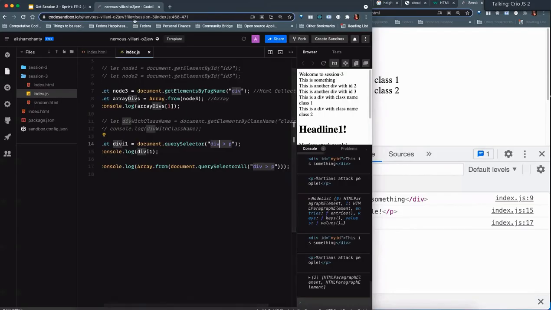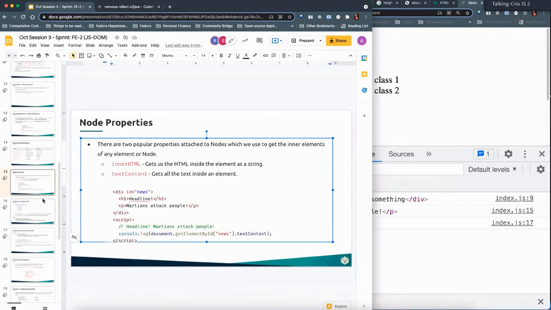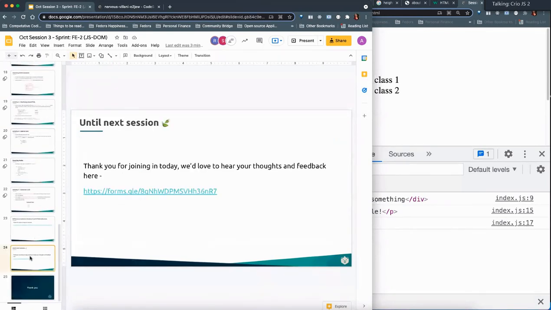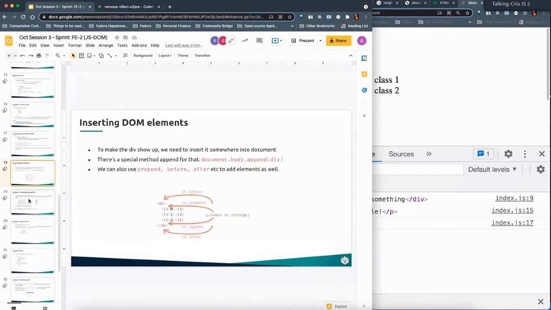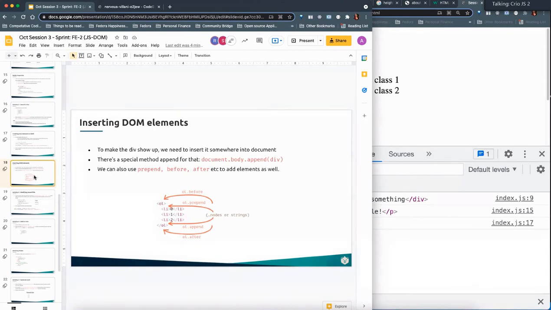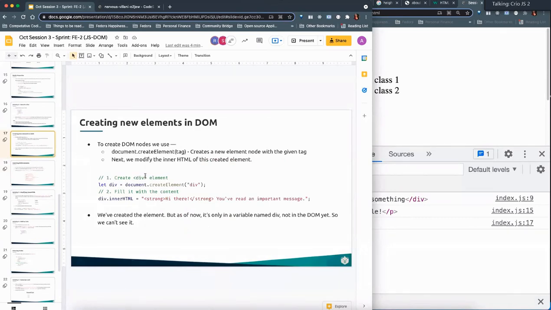I've added an article post this session. You can check out this article if you want to know the difference between a node list and an HTML collection. It's a very thin layer. In most use cases, you won't need to know the difference because most of the time you won't even need to. But yeah, if you want to, you can read that article.